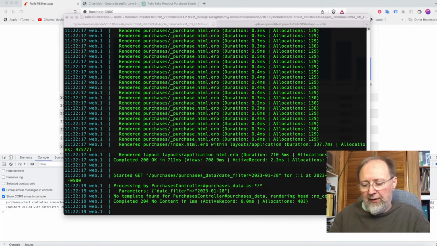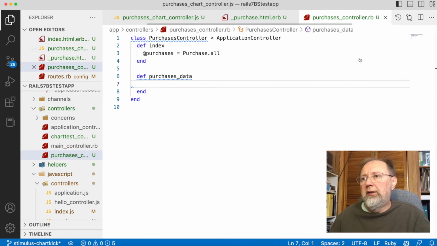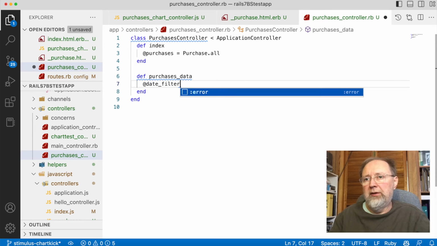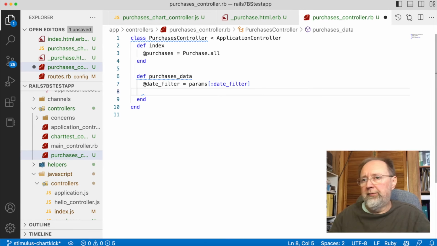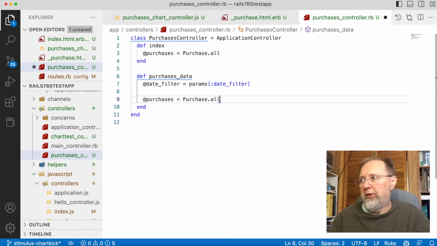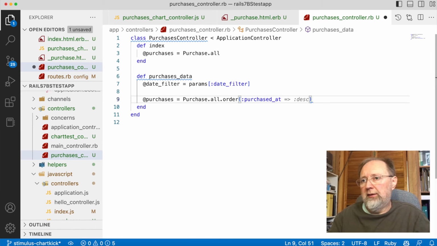So that means all we need to do now in our controller is in purchases data. Let's get the date filter. Params date filter. Yeah, that's fine. And then we want to get all the purchases, first of all. Purchases all, we'll order by purchased at descending. So that'll get all of them.